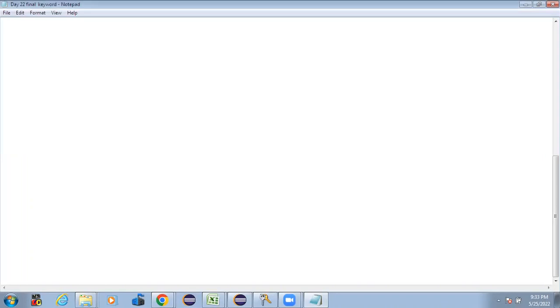So now we have to discuss the final keyword. Final keyword. It's a very simple one. But this final keyword can be applicable in different places. That means the final keyword can be applicable to a variable, to a method, and to a class.